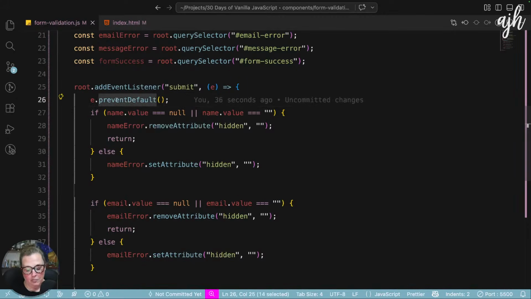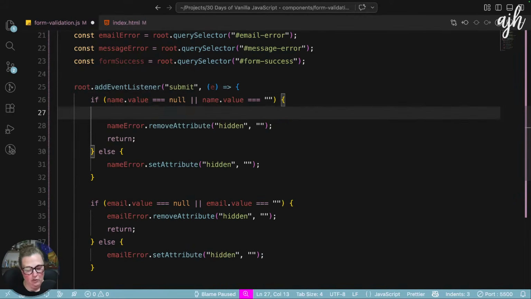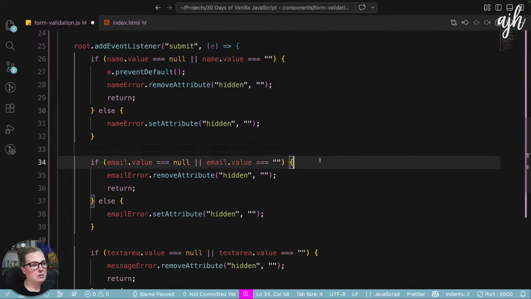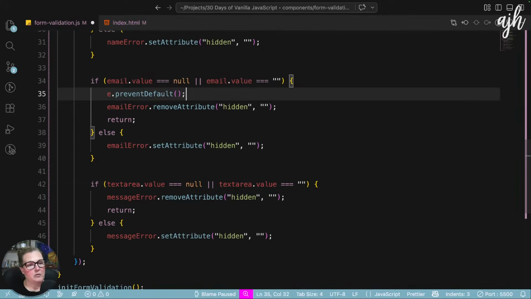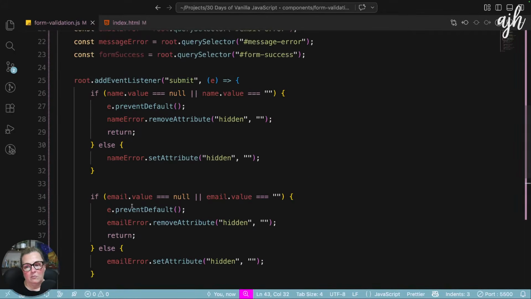I need more help figuring this out. So does this just mean this prevent default that we're not submitting? So if we're going to prevent default, does it need to be in each one? Because we're preventing the default behavior because there's an error, right? That's what I think.